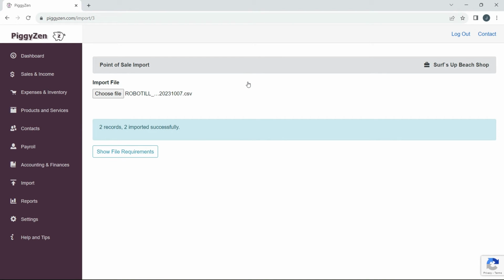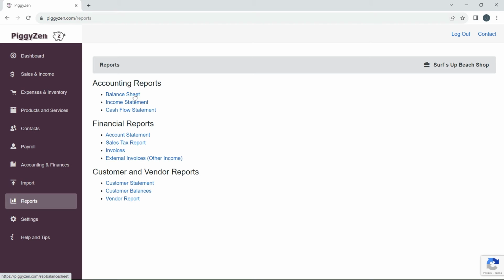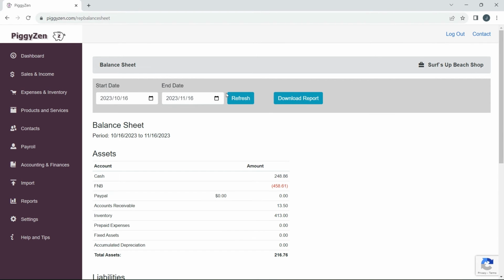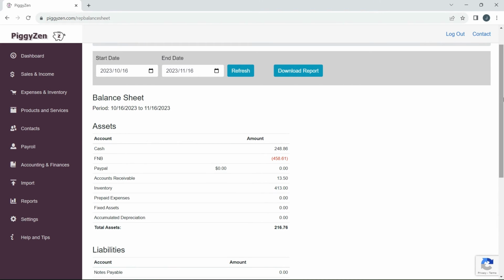ROBOTILL will create a record for every day. If you choose a weekly frequency and you work 7 days a week, then there should be 7 records that were imported. For this demo, we only did sample transactions for 2 days. All your data in your point of sale system will be imported into PiggyZen. Each record in the file that was imported will contain all the transactions for that day, including sales, account payments, refunds, changes to inventory because of stock take, and more.